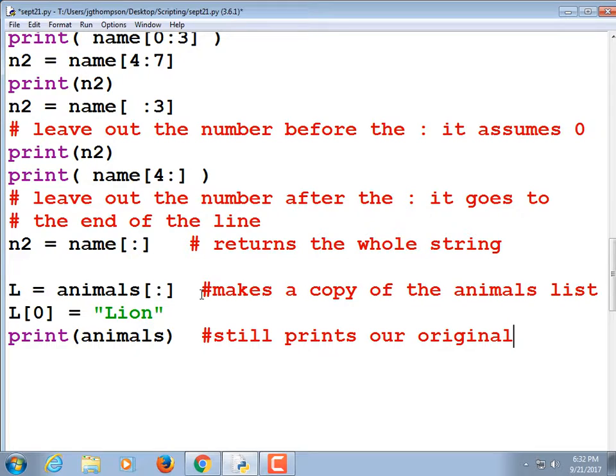So, L equals animals, the whole slice makes a copy of the animals list so that even if we change something in the L list, when we print out animals, it prints out our original. And I guess we didn't specify it, but that's how you change an element of a list. Will that work? The answer is no.